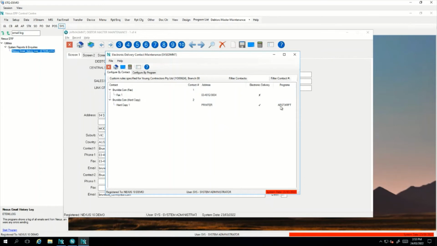If someone says that they haven't set up their emailing and they don't want an emailed invoice and they just want to receive a printer, this is how you would set that up. Have a hard copy preferred delivery method for a debtor and select that for statement print.